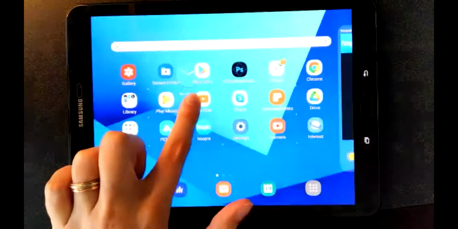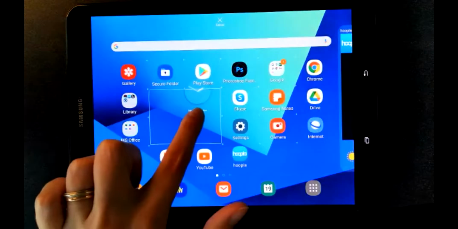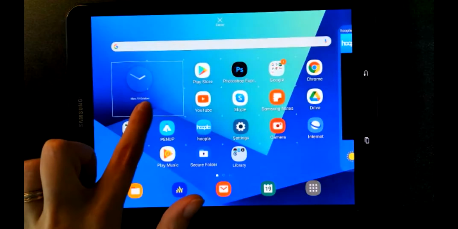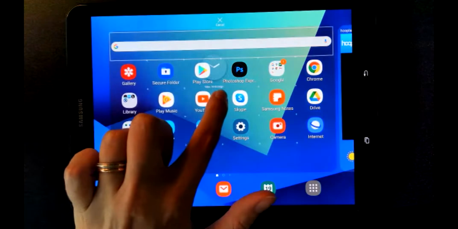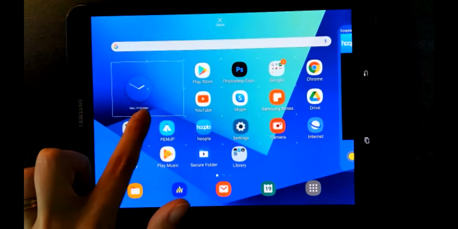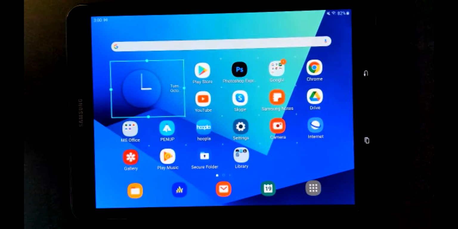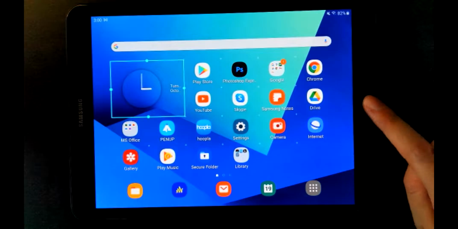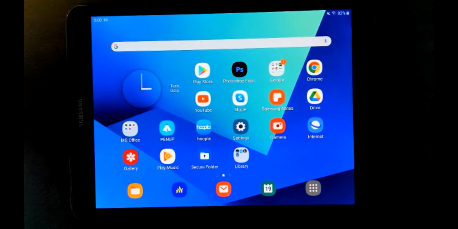So we're going to touch and hold, and then we're going to decide where we want it. Let's do the top corner. See how it's taking up a 2x2 space also. So keep that in mind. And then I'm going to let go. And then it's going to be up there in the top corner. I can hit the home button, and now it will be stationary. So that's kind of a quick little preview of the time.